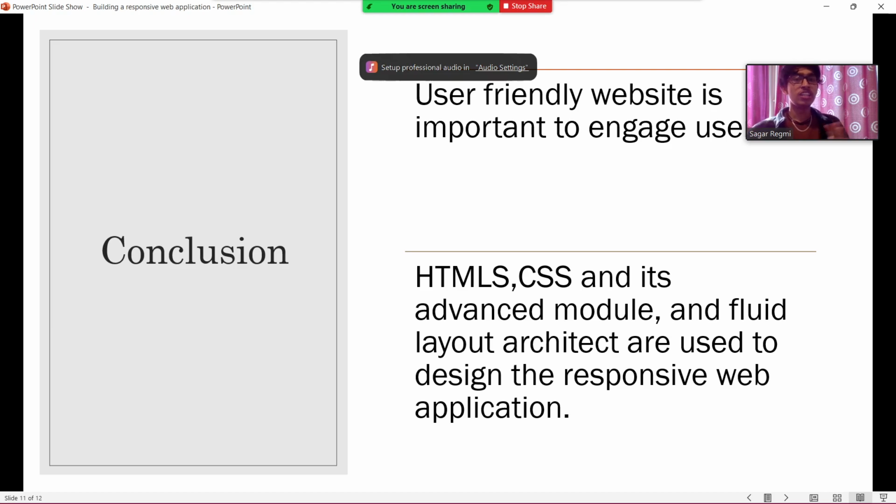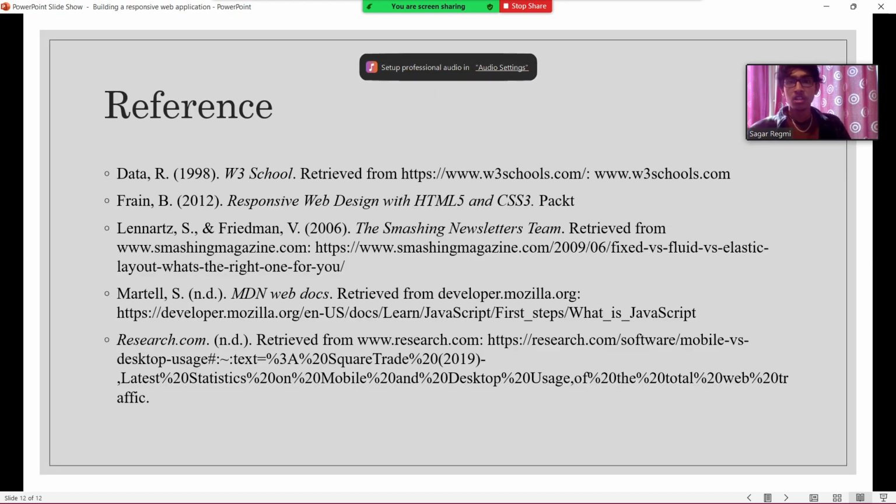So we need different displays. We have to have web content which can automatically adjust. So responsive web design is very important. And HTML5, CSS and its advanced modules, and fluid layout architecture are used to build responsive web applications. So here are the references that I have used in order to present you this report.